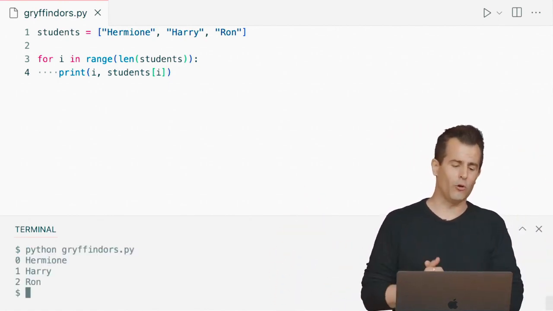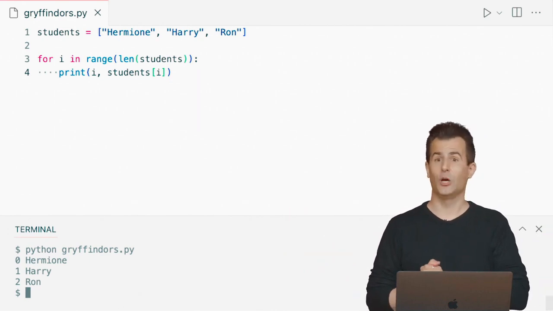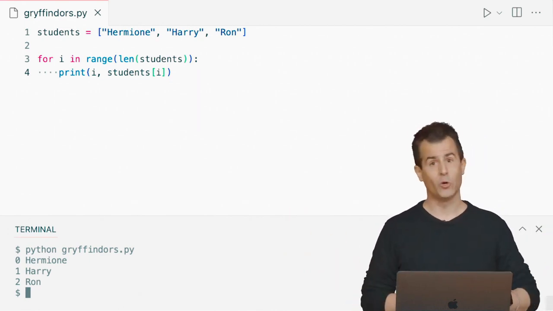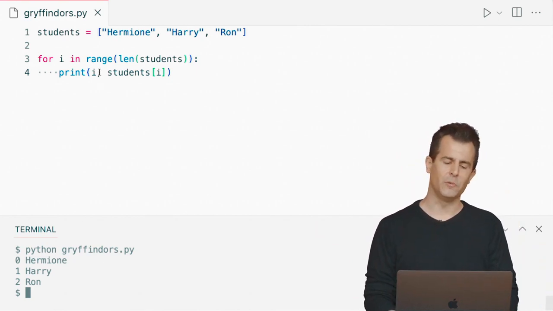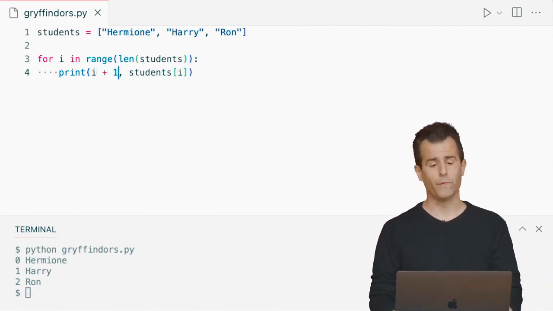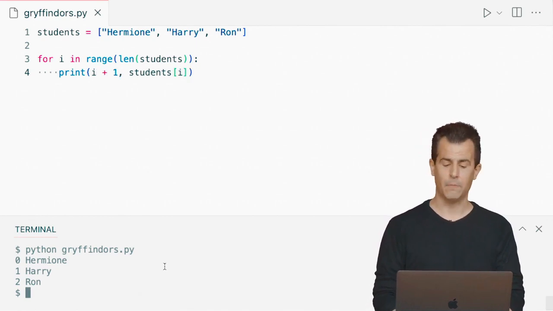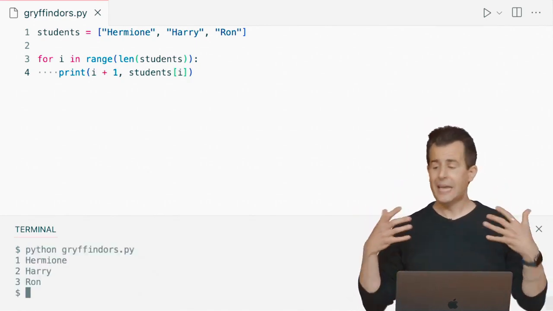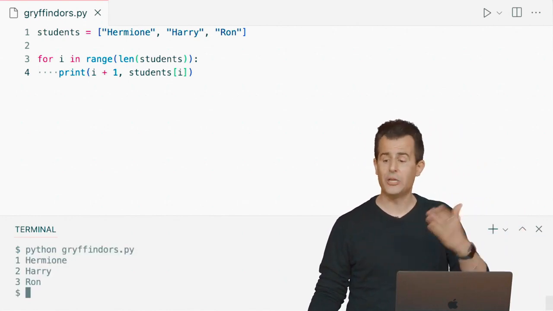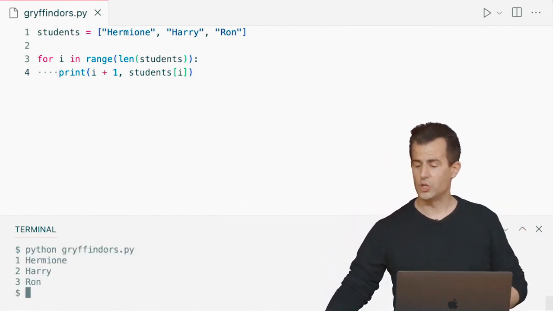But, you know, these aren't programmers. They don't necessarily think of themselves as zero indexed. Hermione probably wants to be first, not 0. So how can we fix this? Well, just a little bit of arithmetic. I could print out i plus 1, of course, and then the student's name. So if I clear my terminal window and run python of gryffindors.py once more, now we have this enumeration, 1, 2, 3, of each of these students.